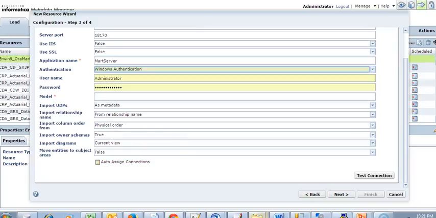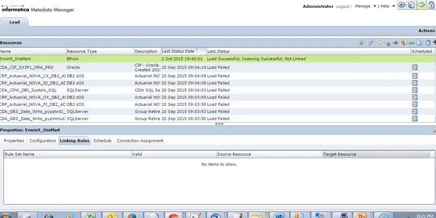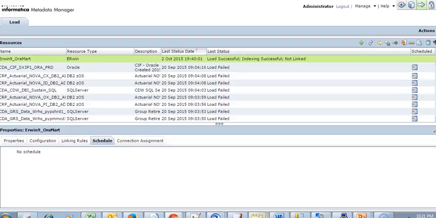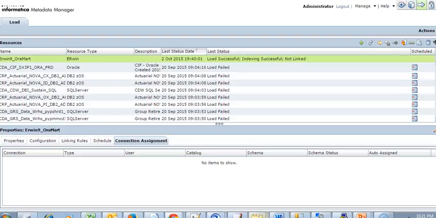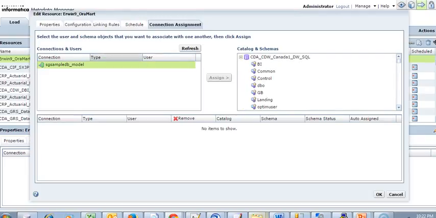Then you also have an option to auto assign connections, where Erwin would automatically assign connections to the database schemas which are already loaded in the particular warehouse. I have already loaded an Erwin resource, which we can verify. You would also have an option to upload the linking rules, to schedule the Erwin resource, and also to assign the connections to particular database schemas. So you can select the Erwin connection and a particular database schema, click on assign and click OK.